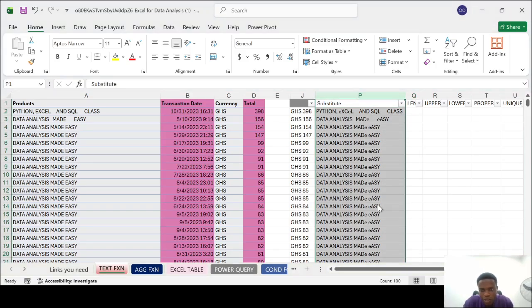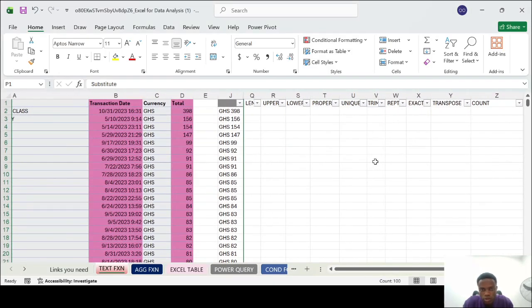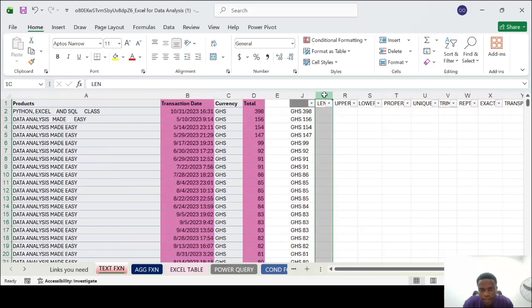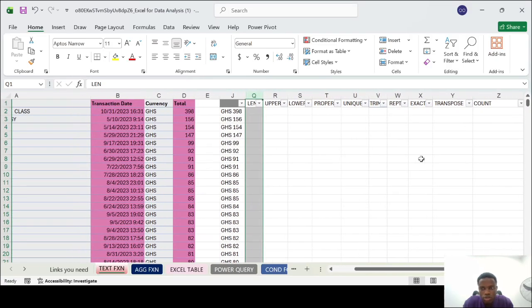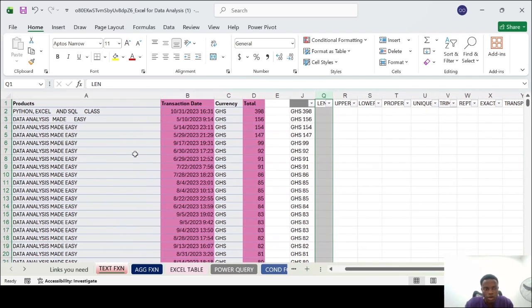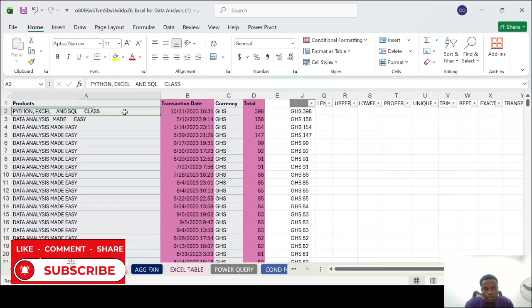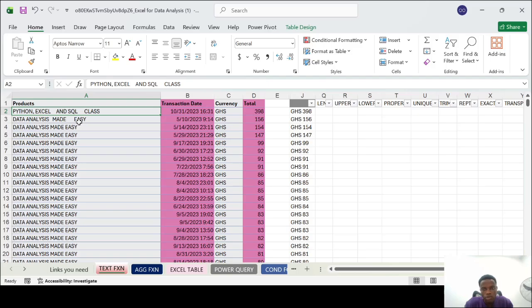So in order to have more space, I'm still going to hide this again. We still have quite a lot to do. So the length will help you to count the number of characters that you have in a cell. The length automatically will help us count the number of characters here, the number here, the number here. So let's get to it.